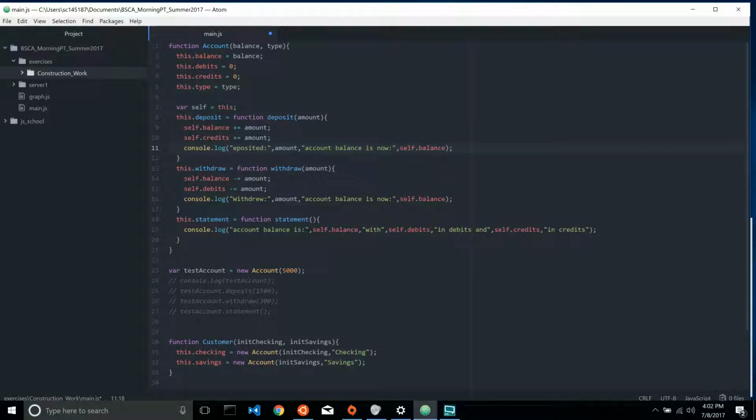Let's put the type in our constructor to use. So let's go ahead and just add the following. For the deposit modifier, we'll say deposit amount to self.type. Account balance is now self.balance. For a withdraw function, we'll say withdrew amount from self.type. And then we'll go on down, and let's just modify this here with a simple addition of self.type.